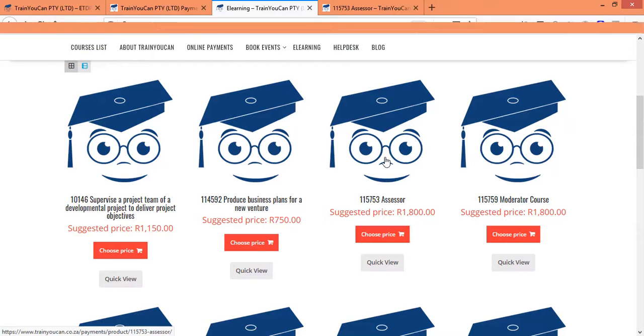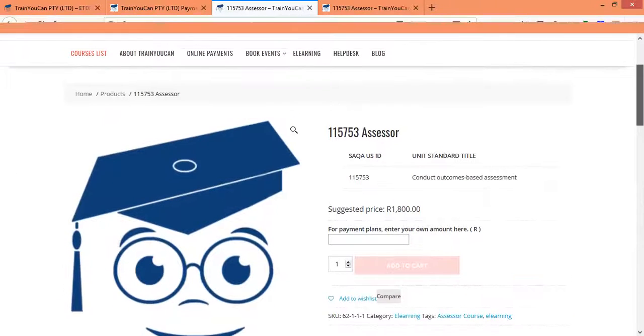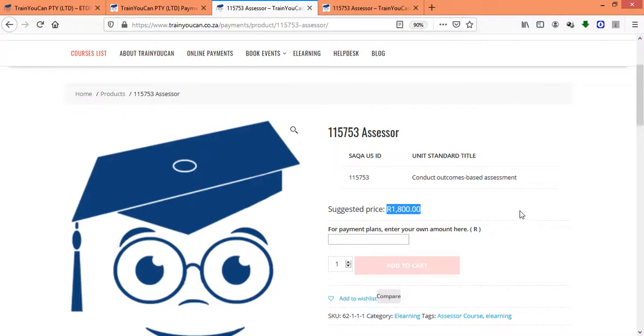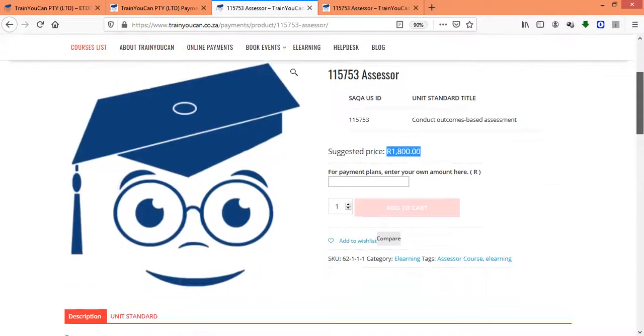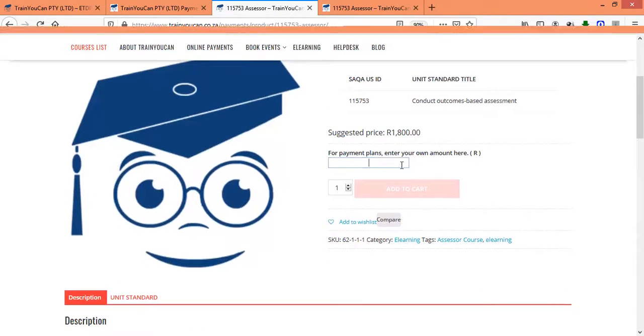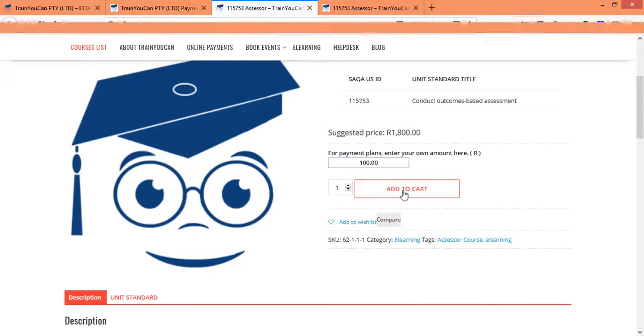So I'm just going to say Assessors course. I'm going to click on this one. It's going to open up, and they say the full price is 1,800 Rand. Now, I know a lot of people want to process payment plans, for a deposit first and not process the full one. So here you're allowed to enter the custom amount. So say, for example, I just want to make a down payment of 100 Rand for this one. I type in 100 Rand, and then it will allow me to click this one here, add to cart.